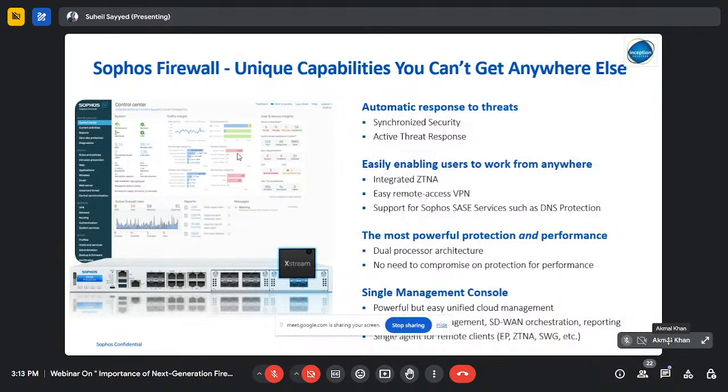Automatic response to threats, through synchronized security and active threat response. Now, I don't know whether you're aware of synchronized security. I'll come to that in the next slide. But basically, if there are different Sophos security products, they exchange information with each other, and the threats can be contained. It easily enables users to work from anywhere through the integrated ZTNA, easy remote access VPN, and support for Sophos SASE services such as DNS protection.